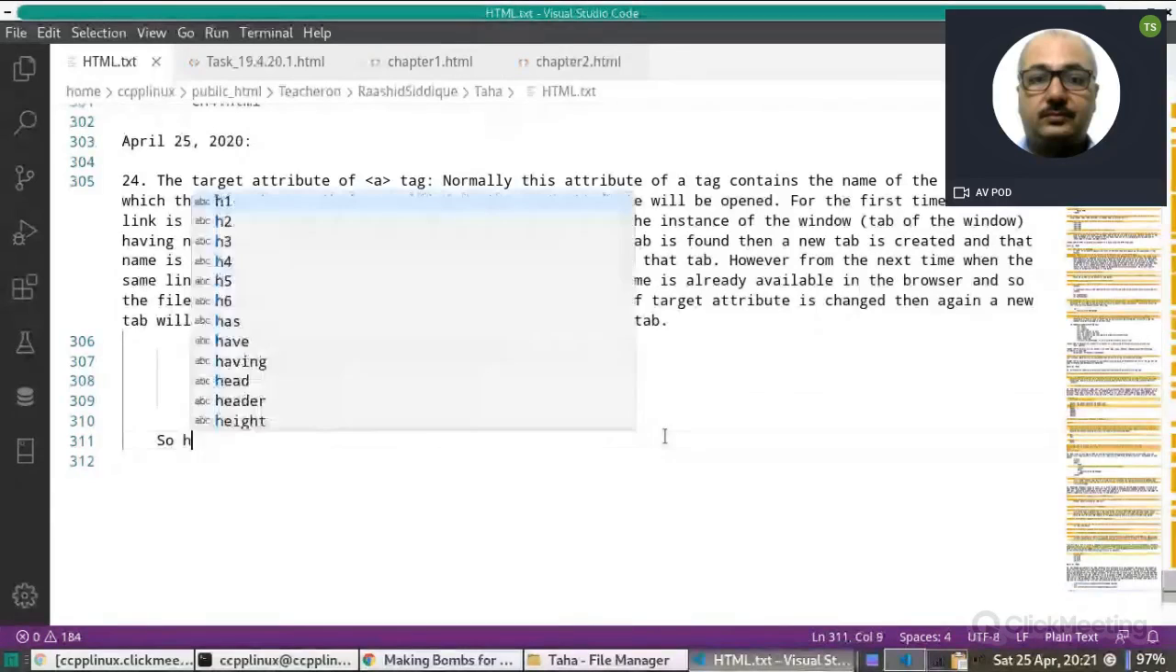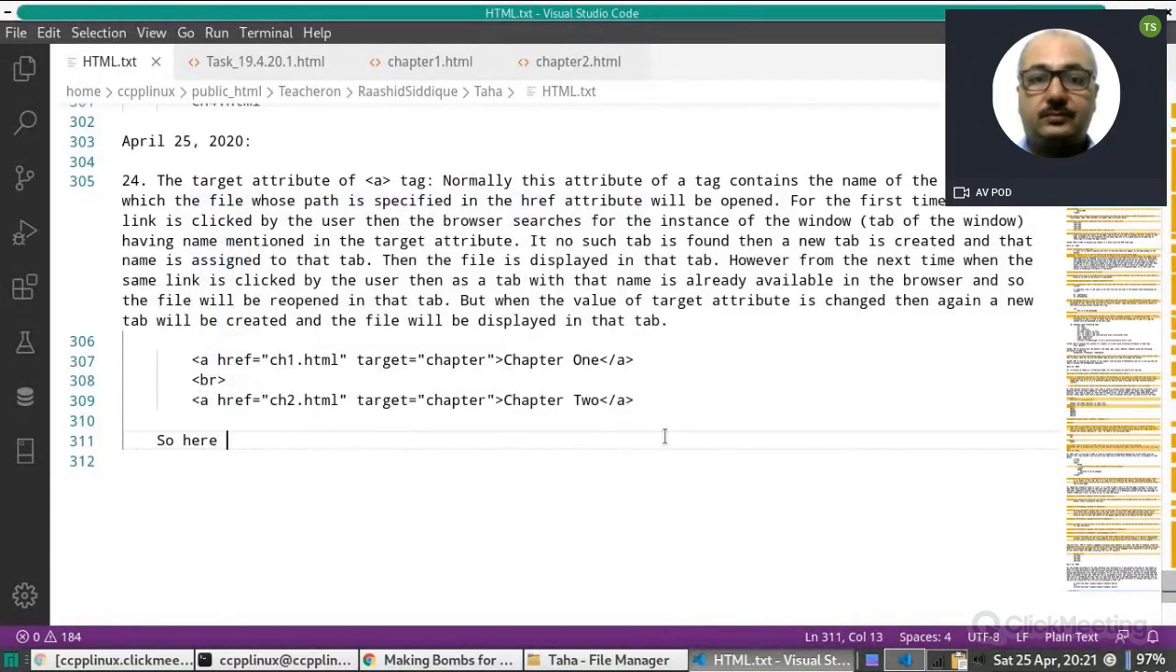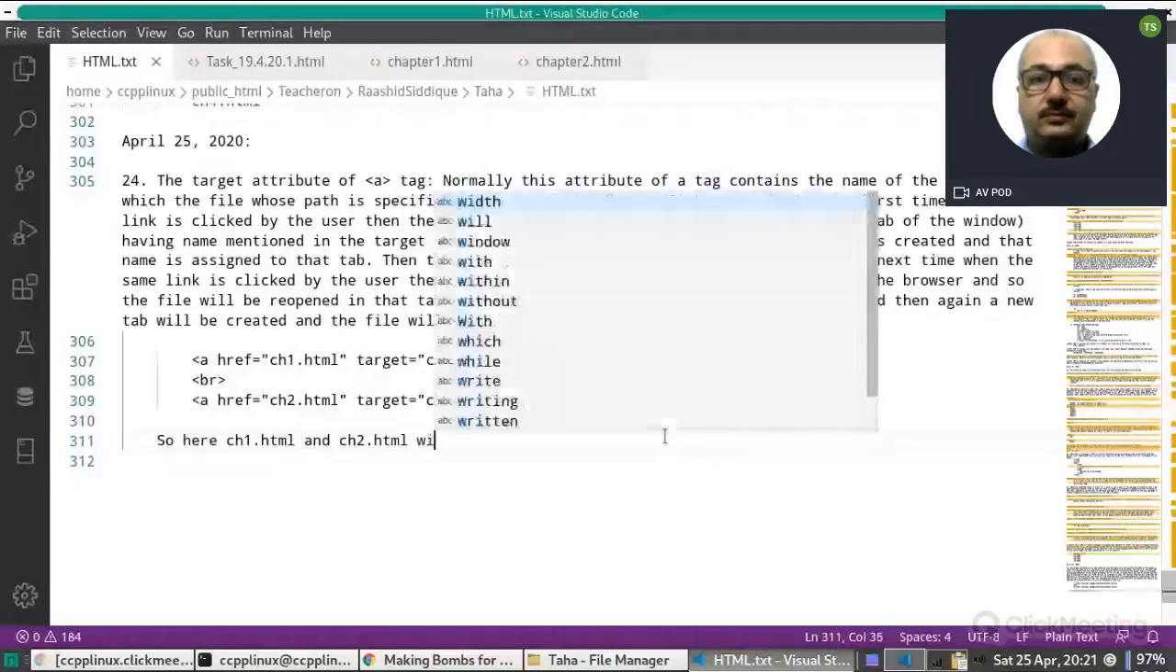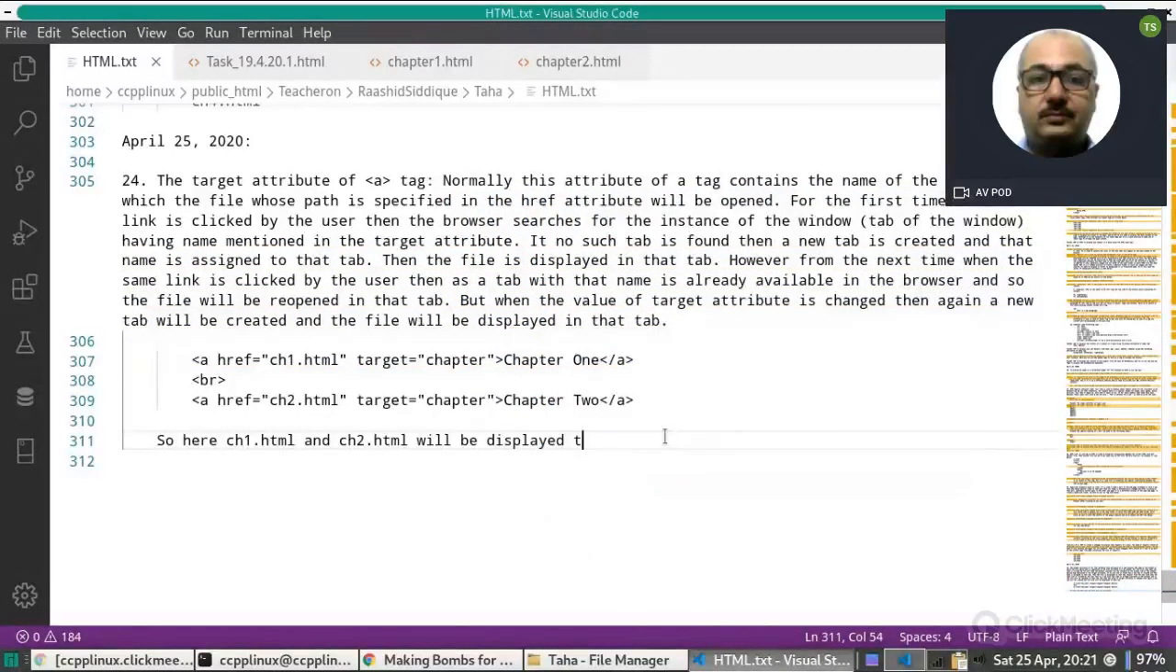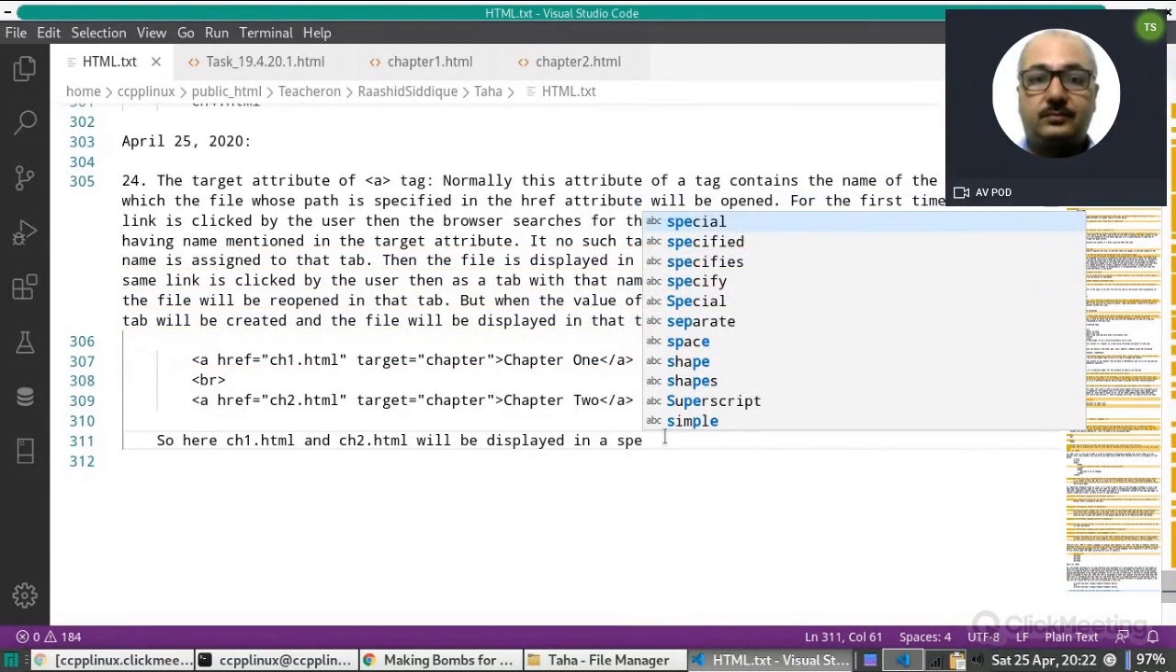So here ch1.html and ch2.html will be displayed in a separate tab.